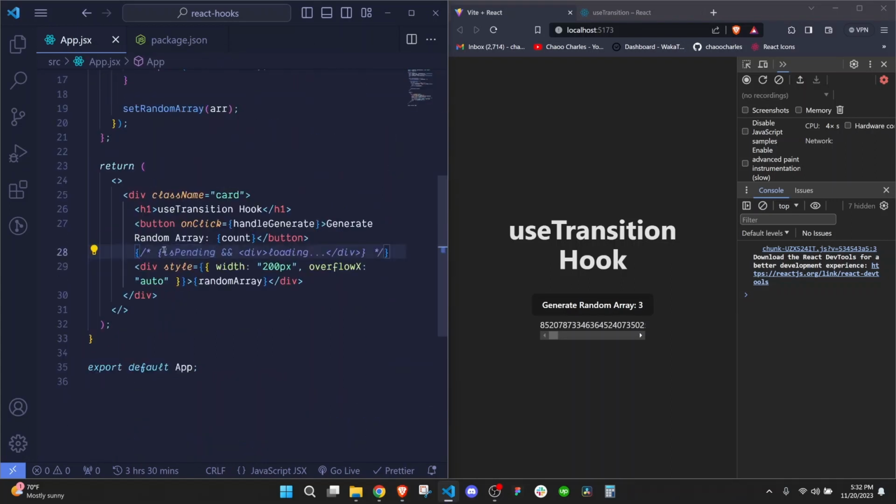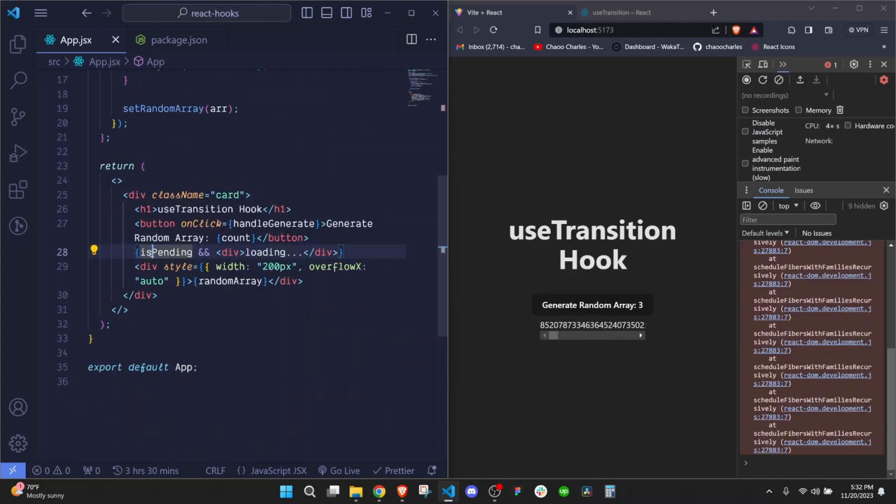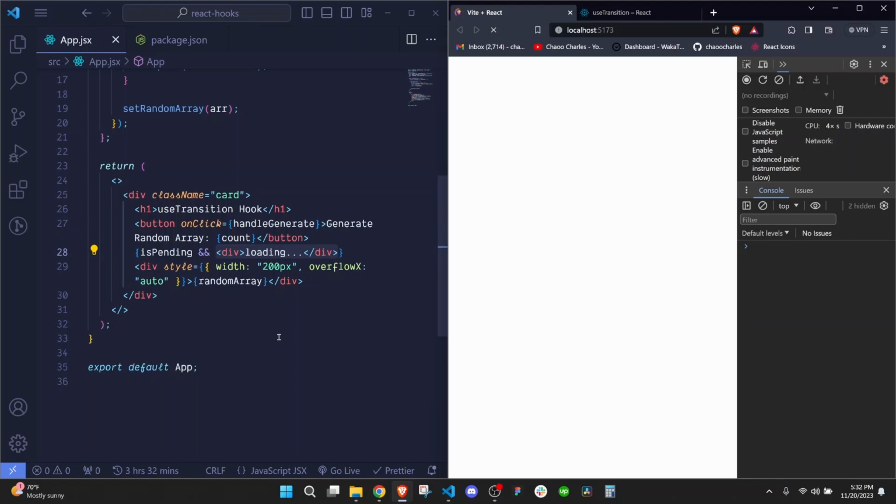and what that will help us do is to check if we are still updating this state right here. And if we are doing that, we can show a loading state right here. So I'll say if it's pending, then we'll show this to say that the state is still loading. So let me refresh and you'll see that in action.